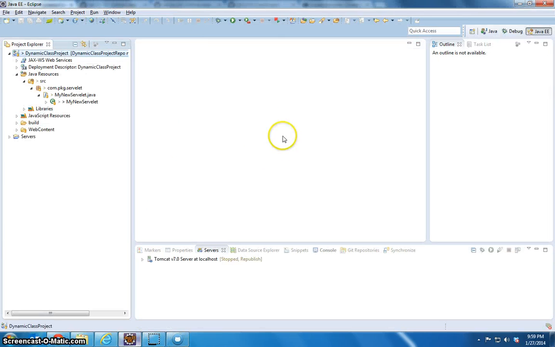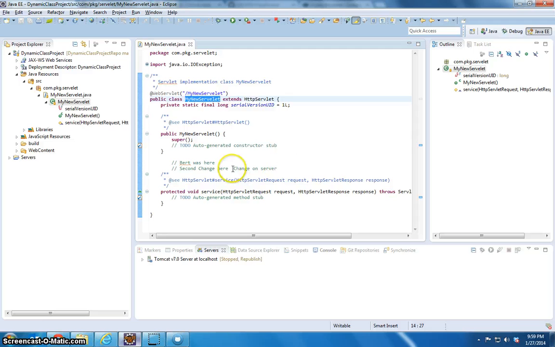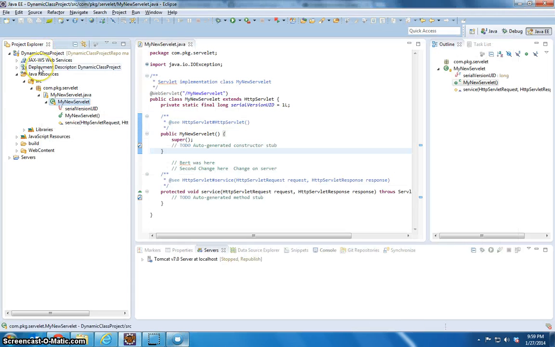I'm pretty sure I'd have to at least close it and reopen it. Yes, look at that. Change on server. It automatically pushed it down to my machine. Now, if I didn't do a sync here, or a get on the Eclipse side, it would not have pulled that down.